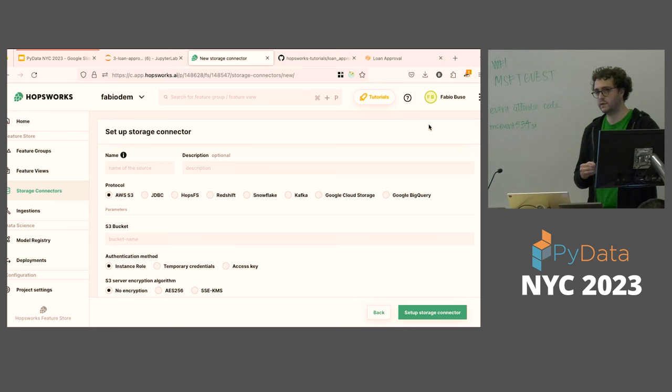In terms of retrieving it from the online feature store, we have some benchmarks available, and we are talking single-digit millisecond latency once the data is already in the online feature store.